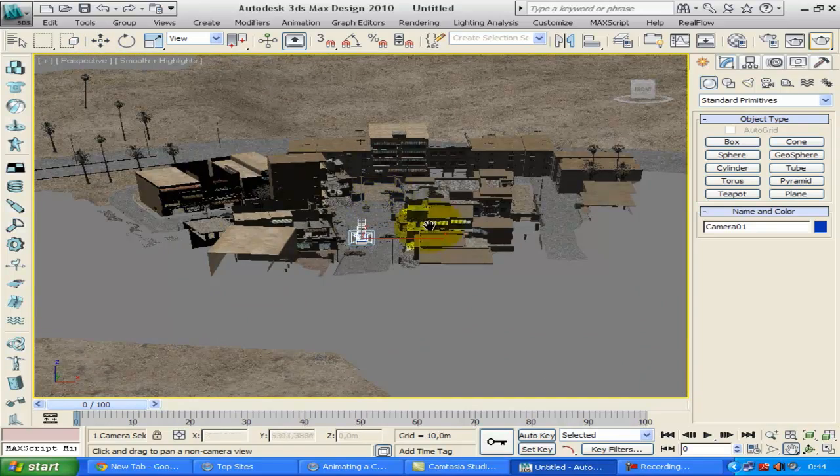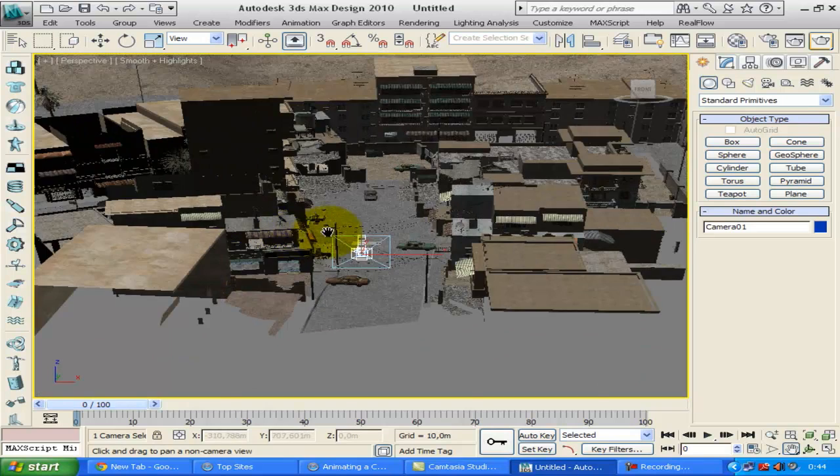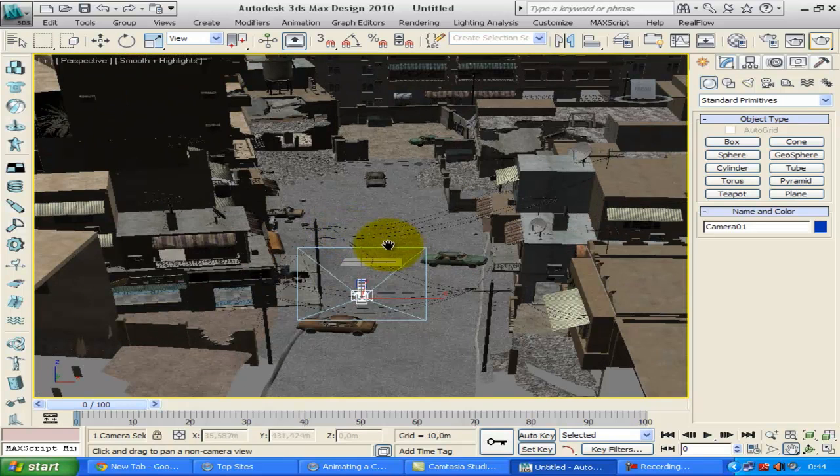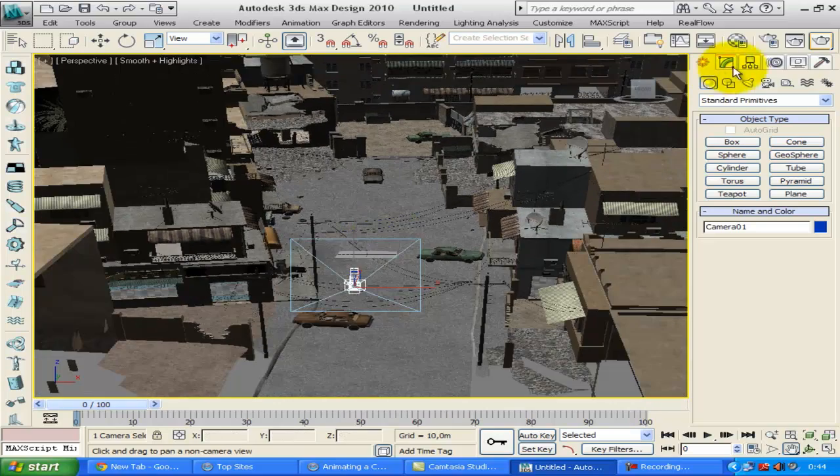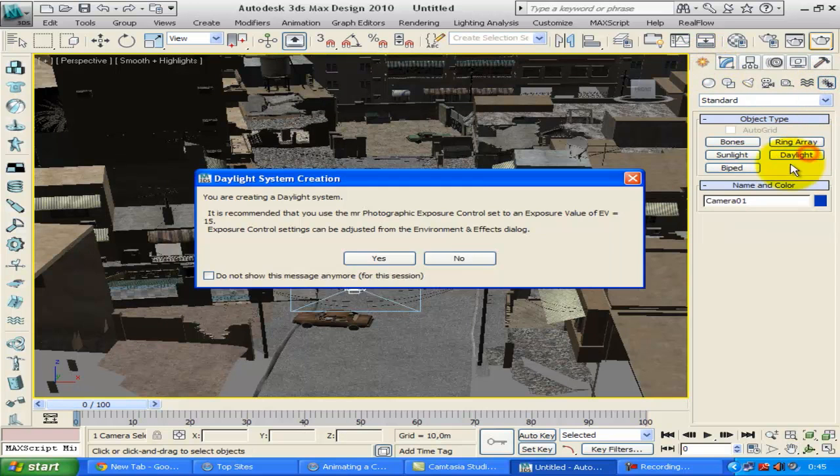As you can see, it's not an entire map. You cannot import entire maps. Actually, you can, but it's a complicated procedure. Anyway, let's go to Create Panel, Systems, Daylight System.